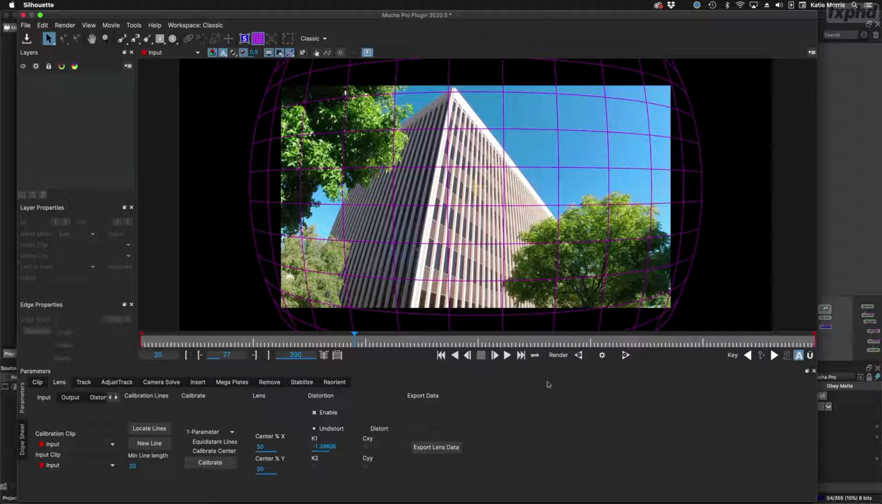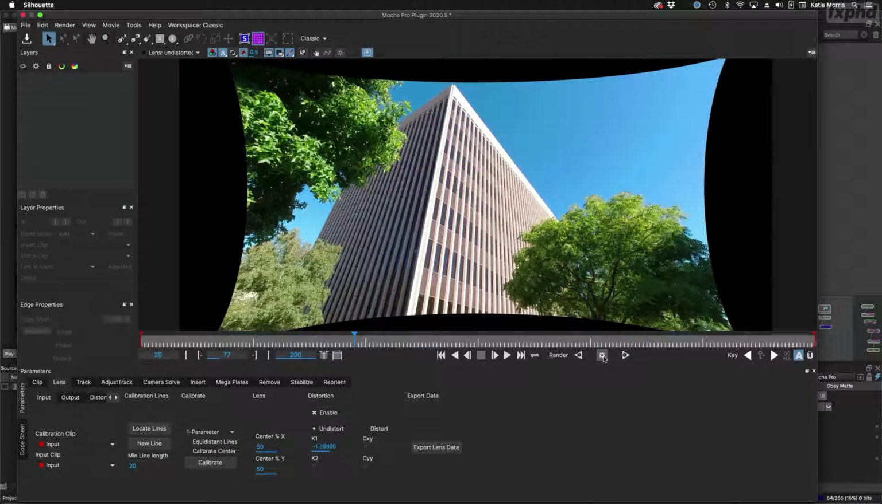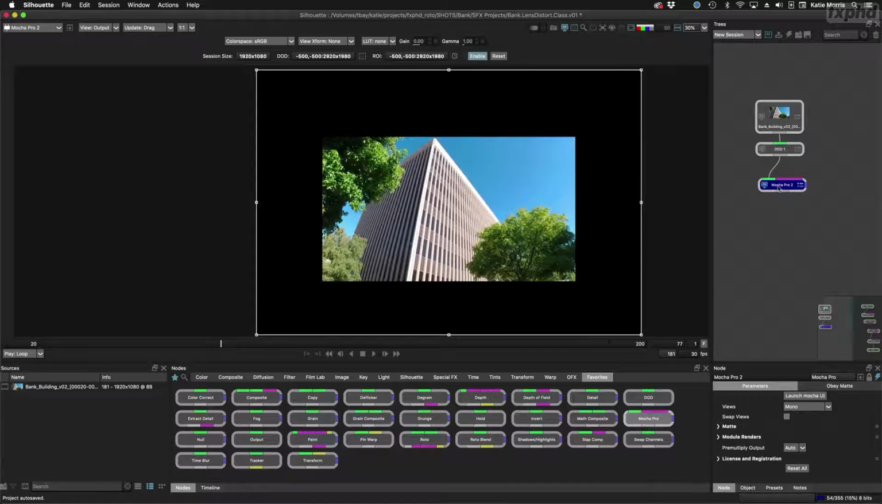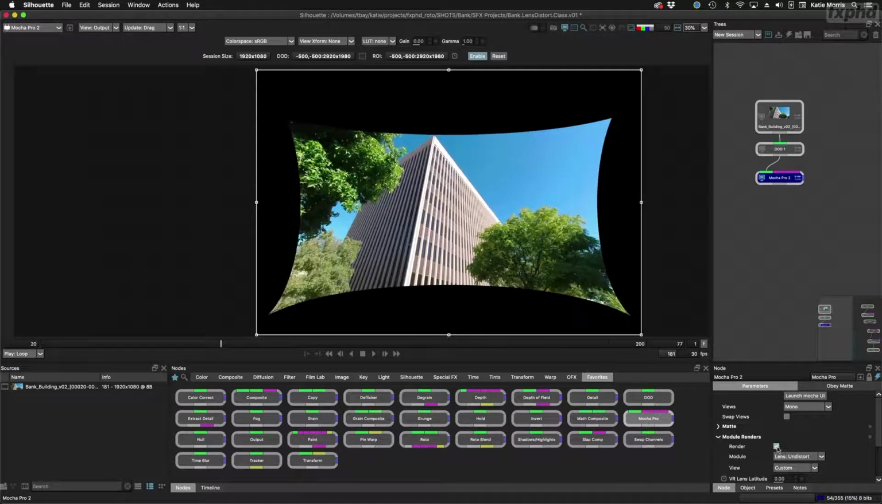So now we're going to render this frame and see what it looks like. Okay, that looks pretty good. I'm going to save this, and I'm going to close Mocha Pro, and now we are back inside of Silhouette. Okay, now inside of the Mocha Pro node, we're going down to the module renders. I'm going to click the render button here and click the pull down, lens and distort. So now you can see we have our flattened plate.